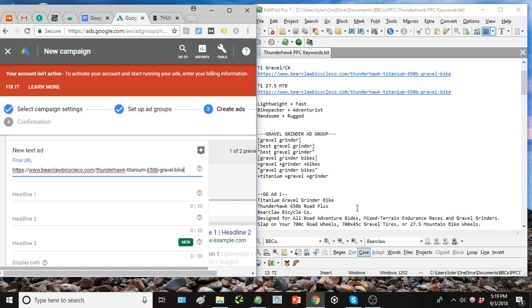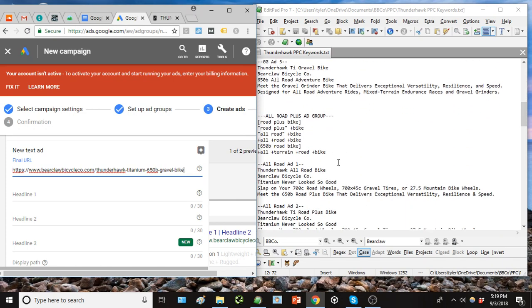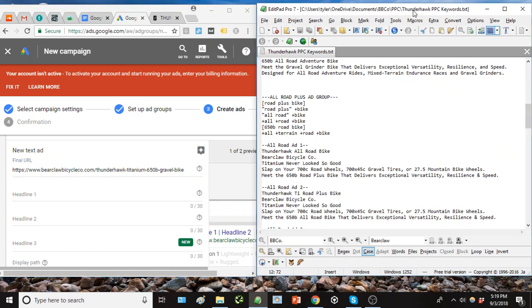This one is for the all-road Road Plus ad group. Again, using the same sort of structure here. The only difference is that first headline, all road, versus Thai Road Plus.